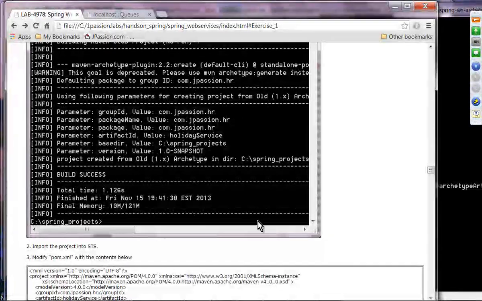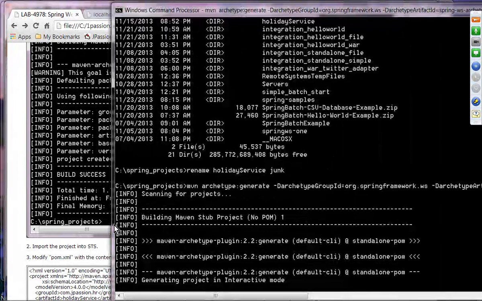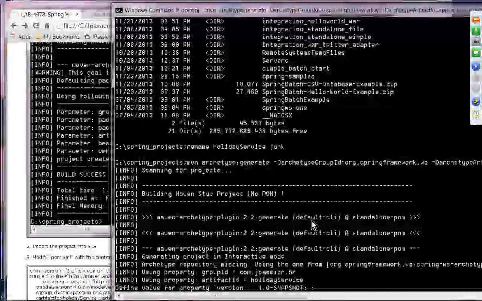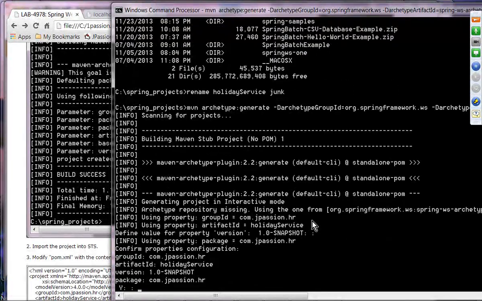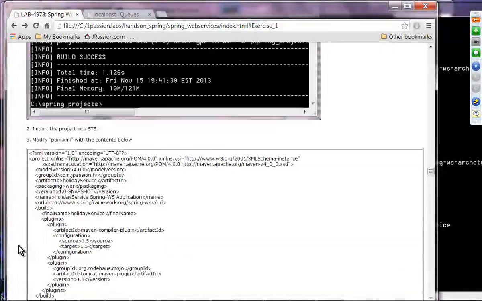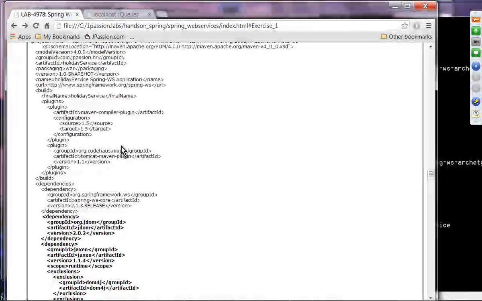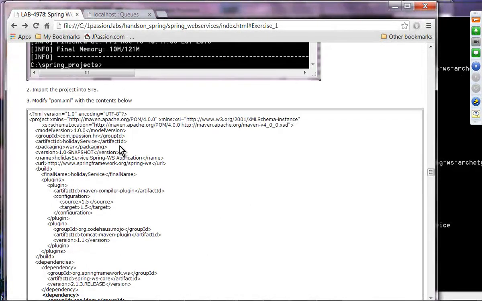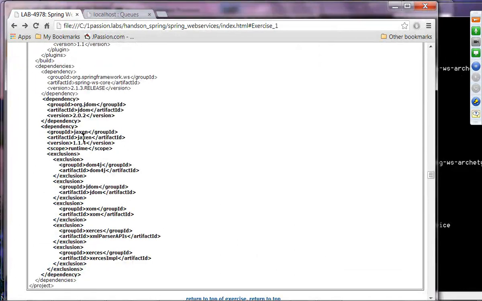All right, since we provided all the information, it should create a project. Property, I just accept it, say yes. Okay, so the project is created. And you can import this project to STS, and you want to modify the pom.xml file with this information.